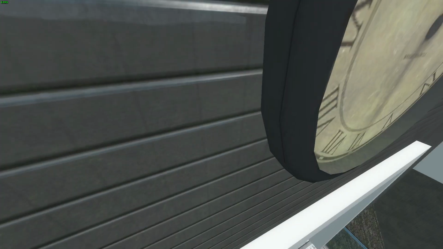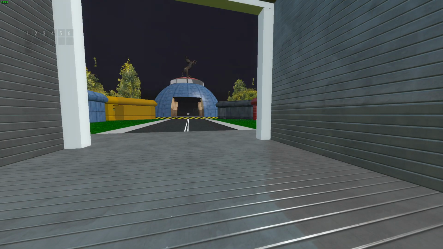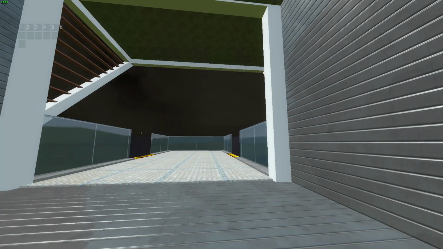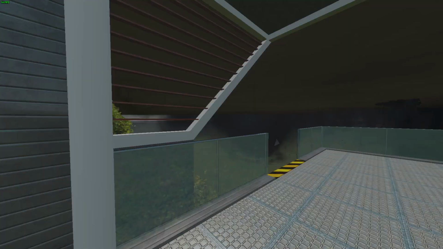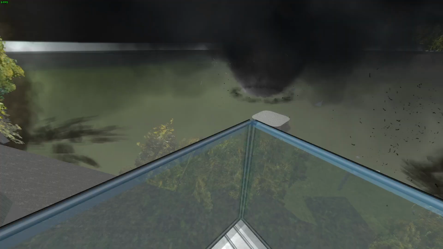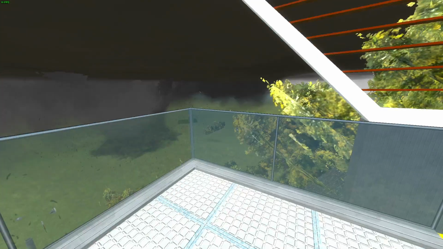1, 4, 5. Okay, that should be good enough. I'm just gonna sit up here. I can already hear the damage. It's pretty bad. If the roof goes bye-bye, then I'm kind of dead. No way. Dude, I'm actually... holy crap, how am I still alive?